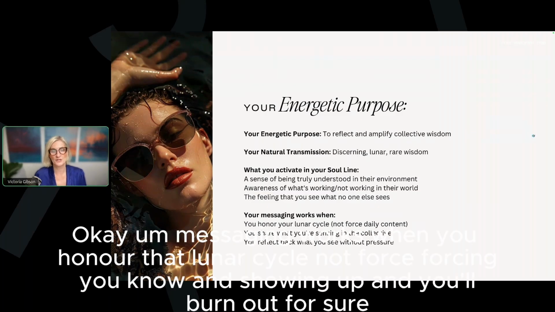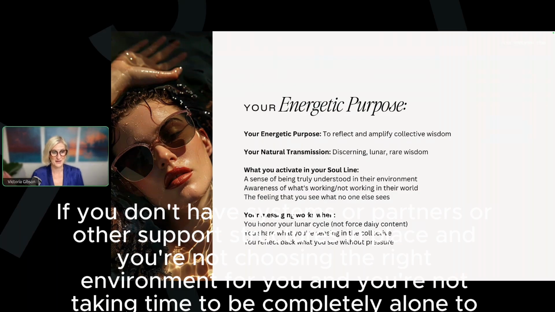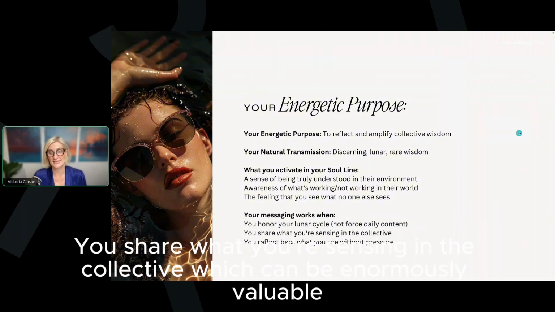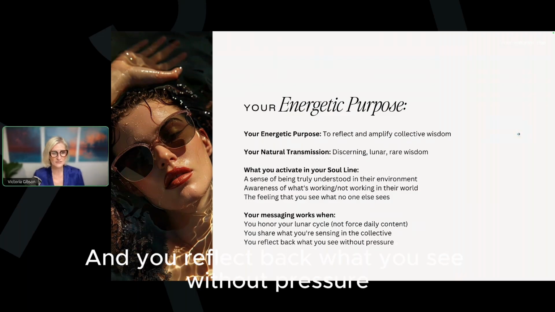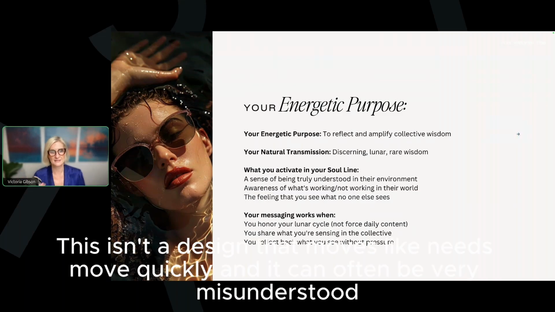And messaging works when you honor that lunar cycle, not forcing, showing up, and you'll burn out for sure if you don't have systems or partners or other support structures in place, and you're not choosing the right environment for you, and you're not taking time to be completely alone to know what is for you. You share what you're sensing in the collective, which can be enormously valuable. And you reflect back what you see without pressure. This isn't a design that needs to decide quickly, and it can often be very misunderstood.